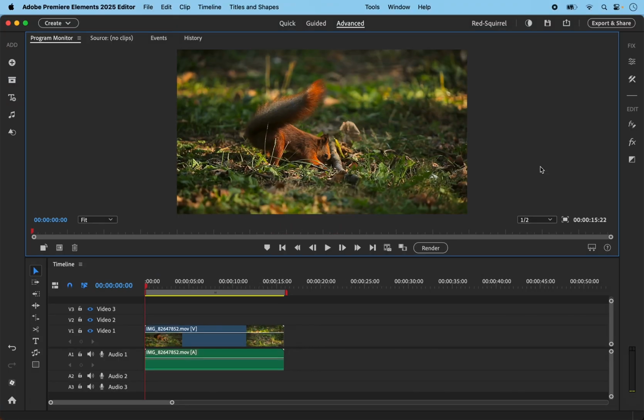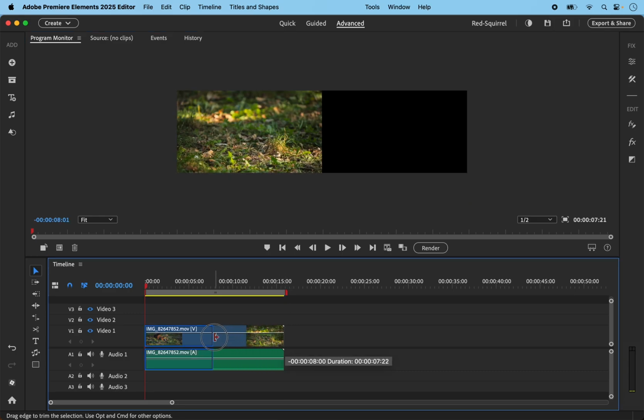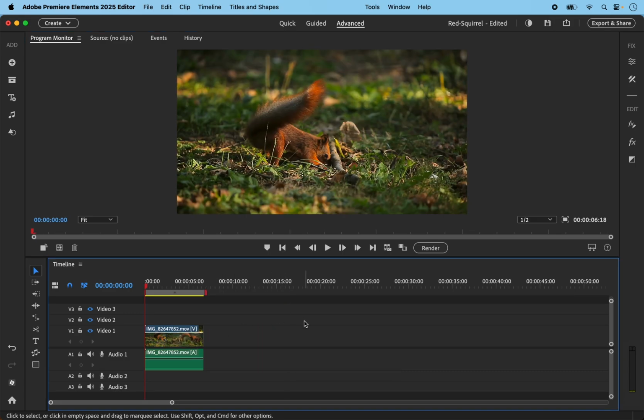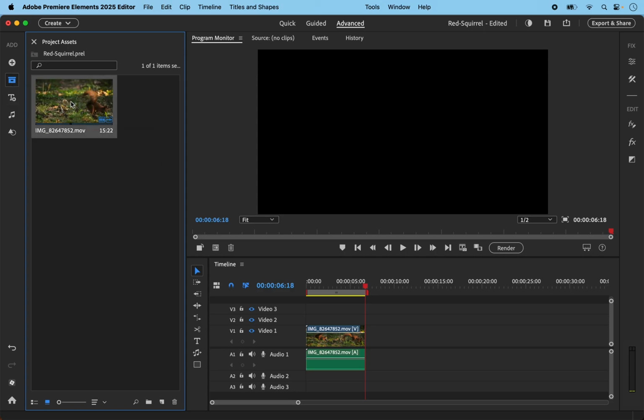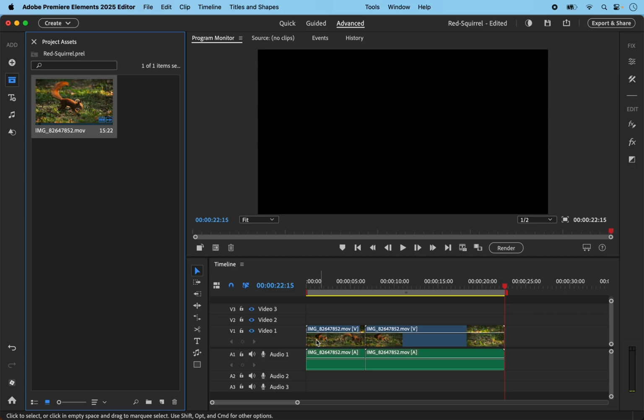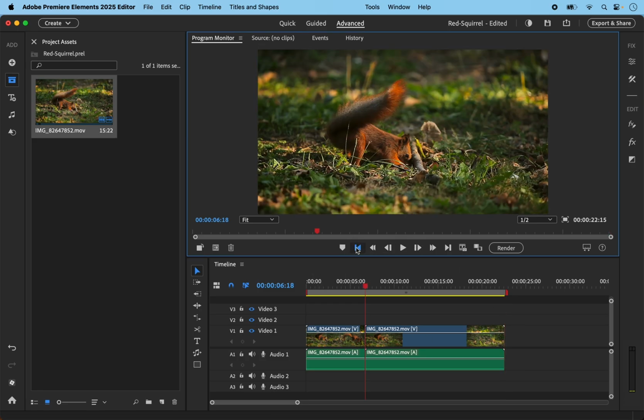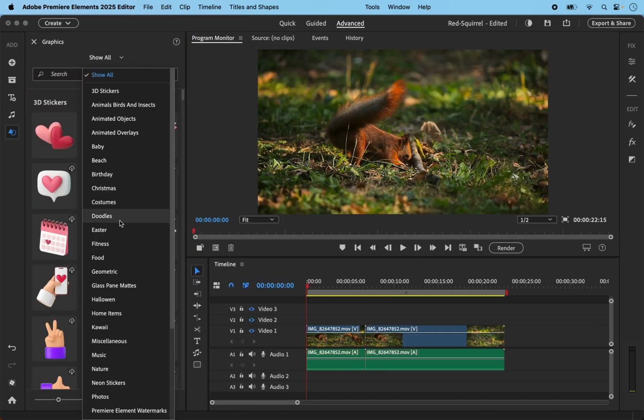So I have this cute red squirrel clip which I'm going to use to demonstrate the reveal. I'm going to make this shorter because I want the intro not to be quite so long. And then I'm going to go back to the end of the clip and go back to Project Assets and bring the clip in again by duplicating it. So we'll have this short part for the reveal and then the full clip will play afterwards. So let's go now to the graphics panel and choose the reveals.